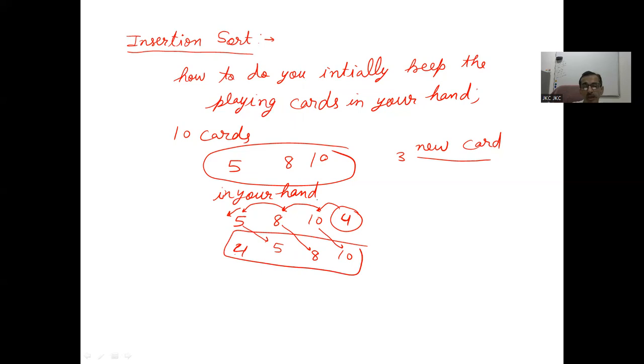So initially you had 3 cards already sorted, and the 4th card which you wanted to place, the new card, was 3. So this is 3 to be placed. You compared 3 with 10, 3 with 8, 3 with 5, accordingly shifted, and finally placed the card. So now all 4 cards are in your hand.